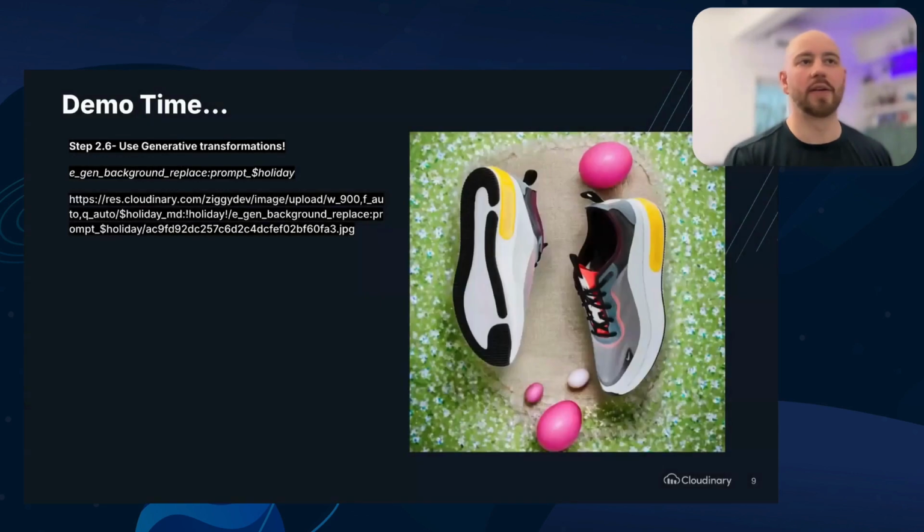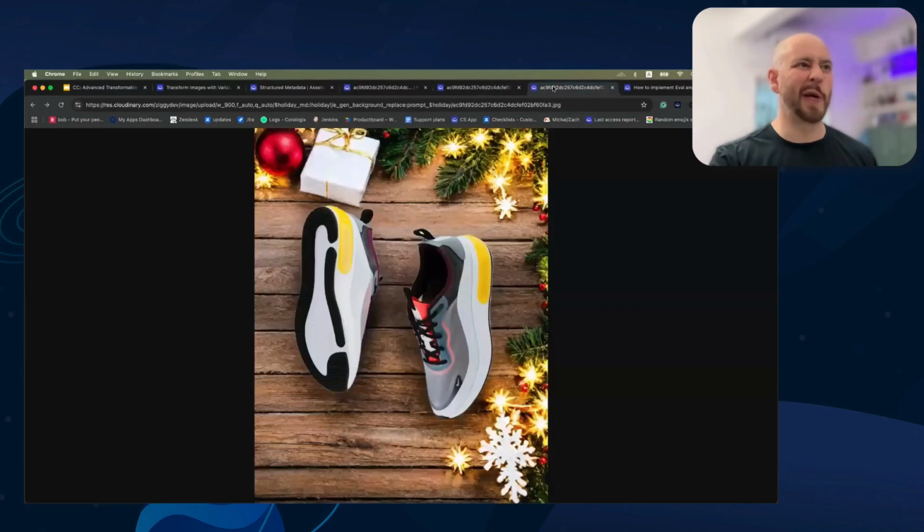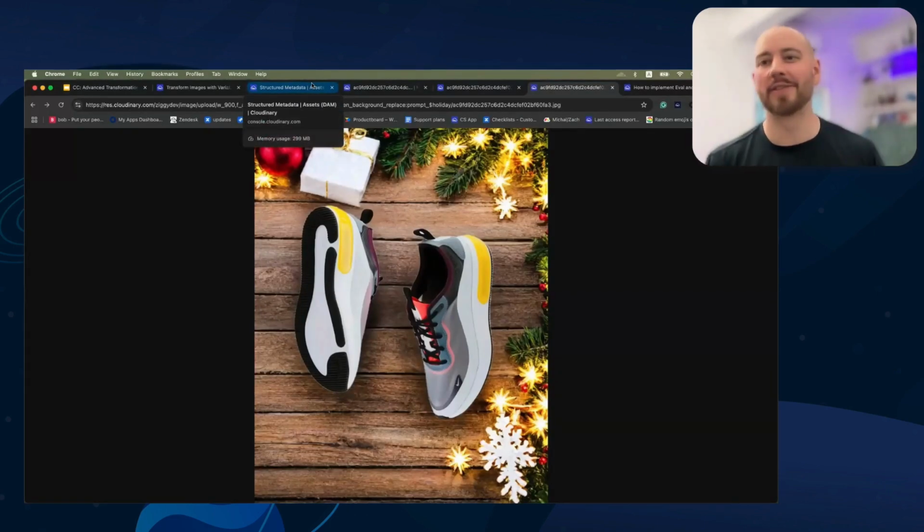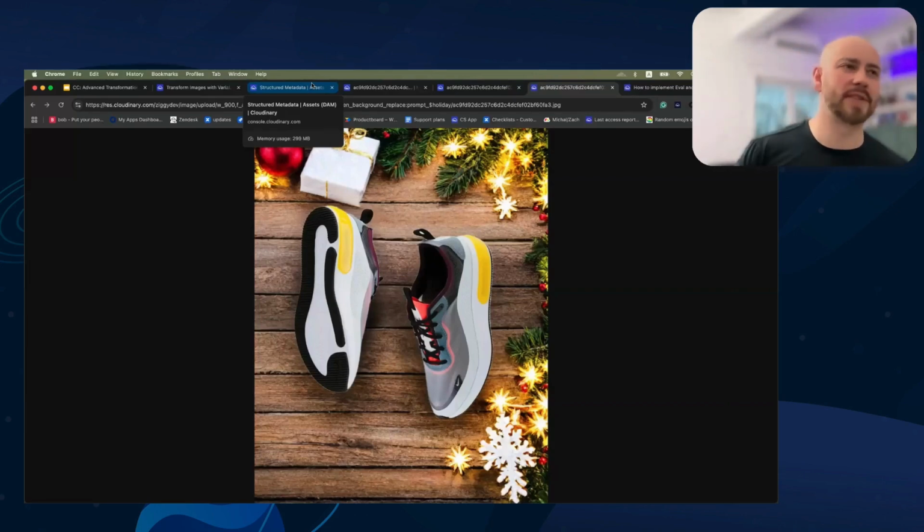So let's go to another possibility. Let's use generative transformations. We're going to use eGen background replace, and then we're going to use a prompt, which uses natural language. So the equivalent would be if you typed out eGen backgrounds underscore replace prompt and then typed in Easter. But instead, because we're using this user defined variable, we're pulling it from that. Let's say you had a Christmas holiday, but should stay the same. The holiday changes. You go from Easter to Christmas or Christmas to Easter.